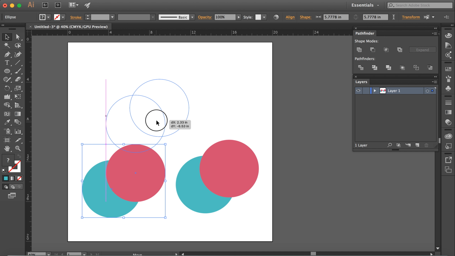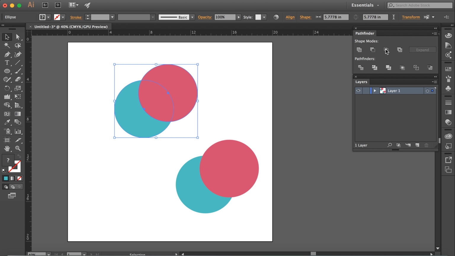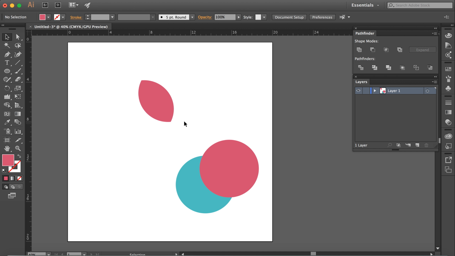Let me move these guys up here to show you. Here's the third set. This is intersect. If I click on that, you'll see what it preserves is any parts of the shape that were overlapping. It preserves that one part of the shape.